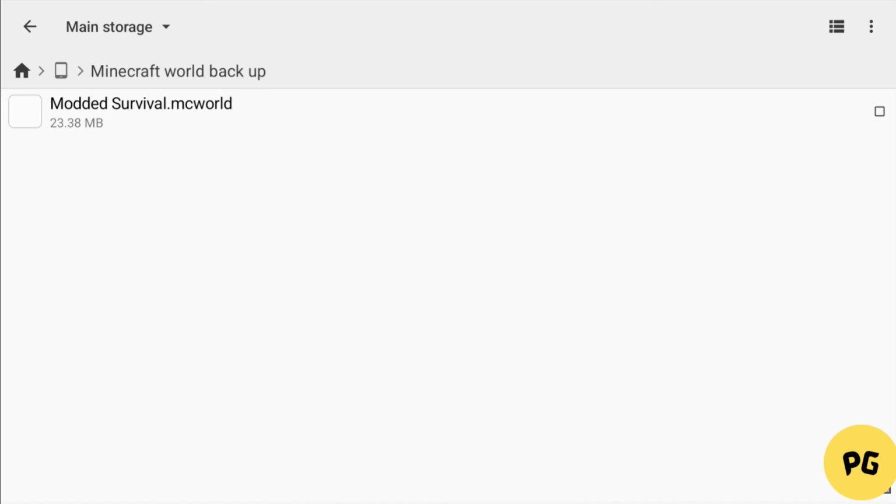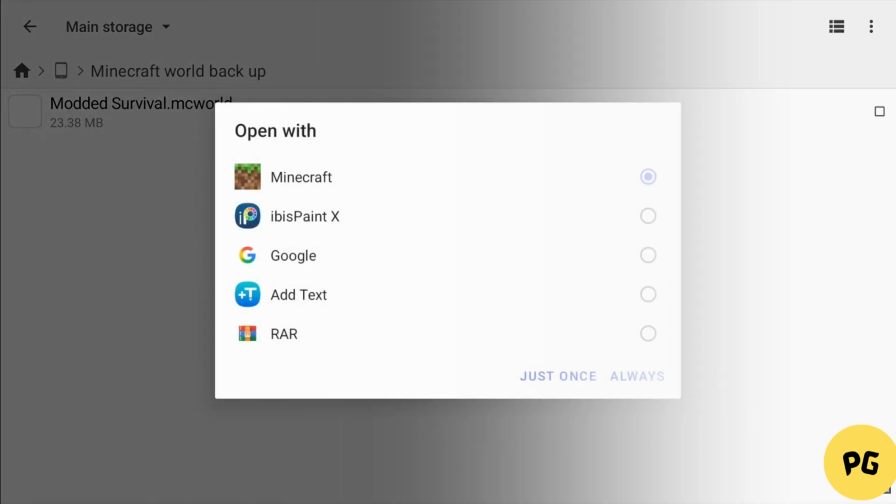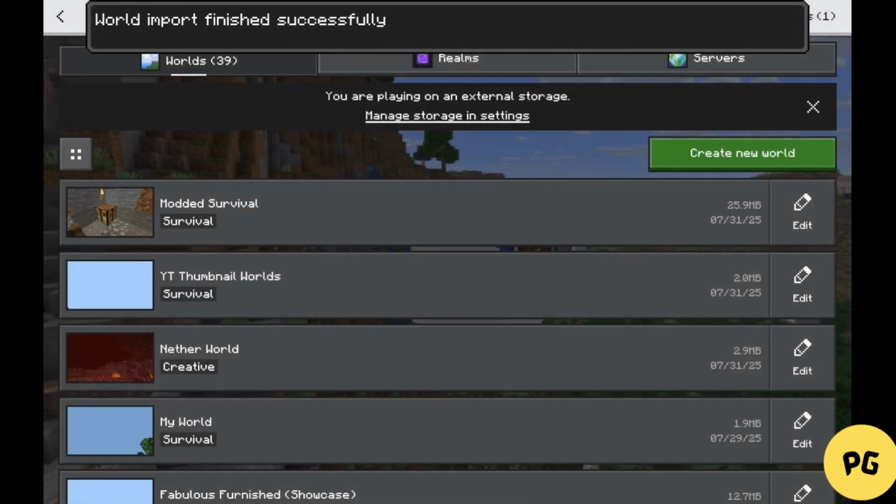Whenever you want to restore the world, simply tap the mcworld file and choose Minecraft. The game will automatically import the world and make it available in your worlds list. If you continue making progress in that world, it's a good idea to repeat this backup process regularly. Creating updated backups ensures you always have a recent version of your world available in case something goes wrong.